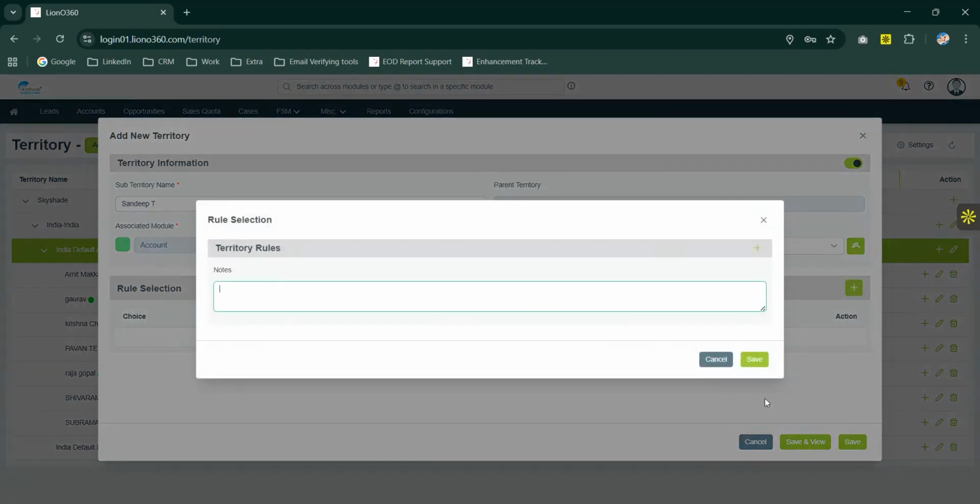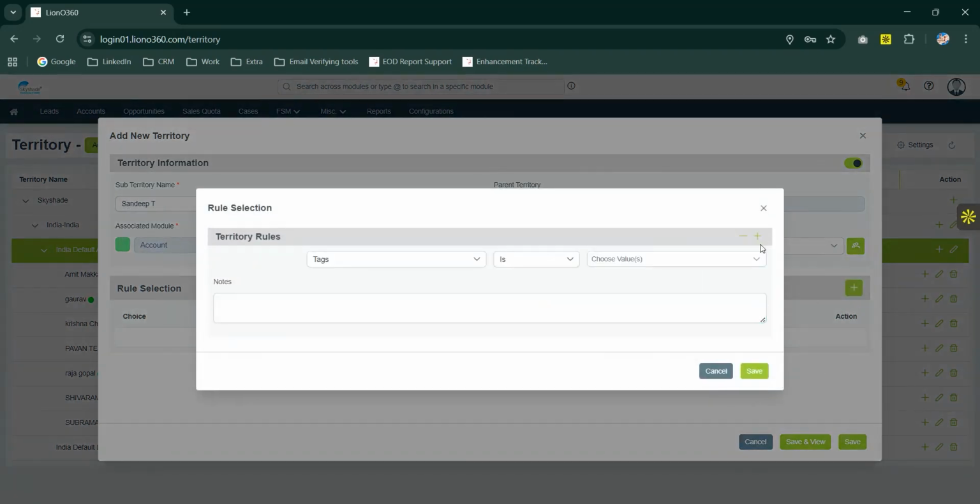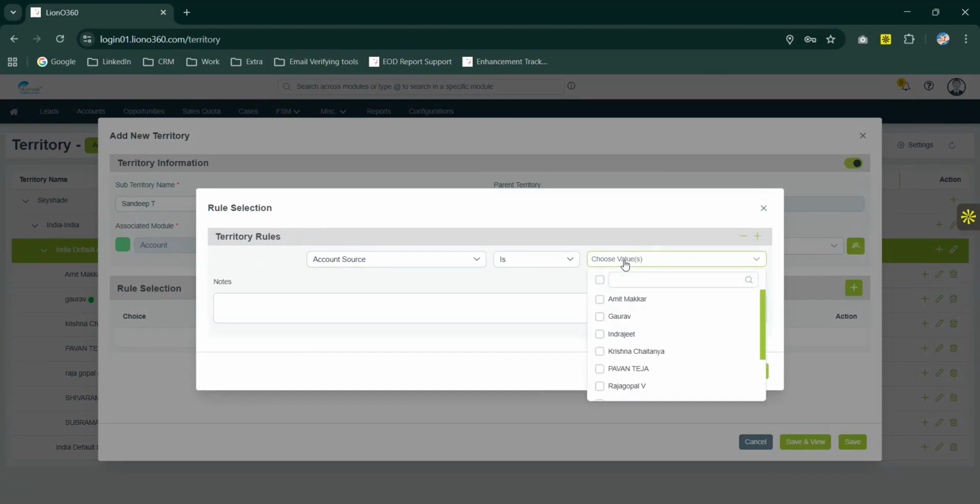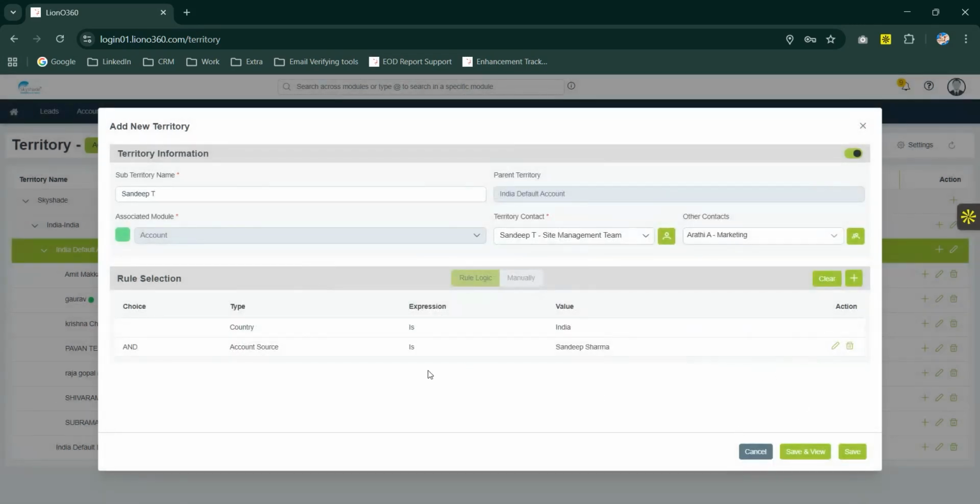Under rule logic, here you need to apply the conditions on which the data will be divided or visible. So here, let's suppose I'm creating account source is equals to Sandeep. Now in this case, what will happen? Any account or inquiry which will enter in the system and have account source of Sandeep Sharma, only that inquiry will be visible to Sandeep.